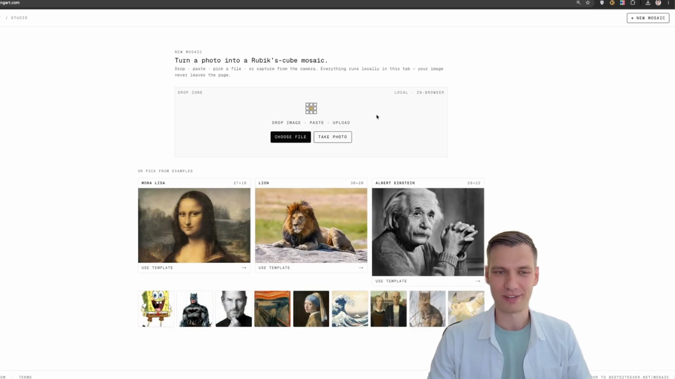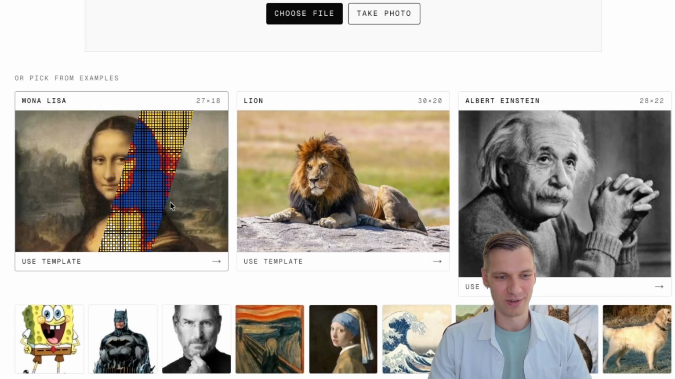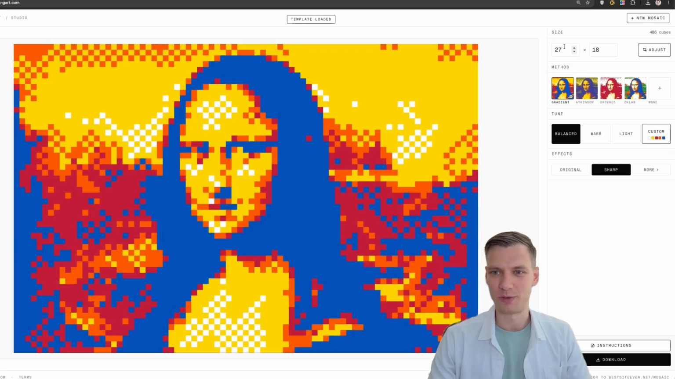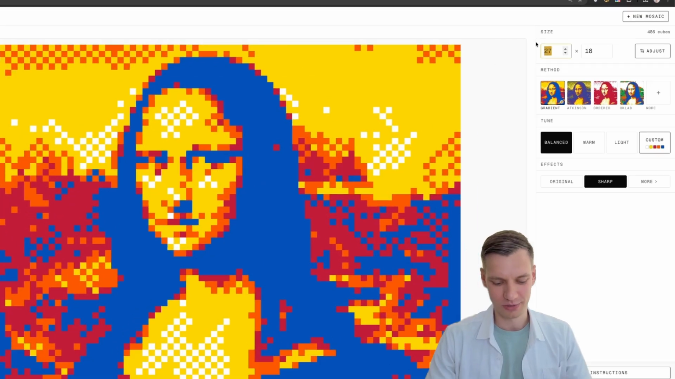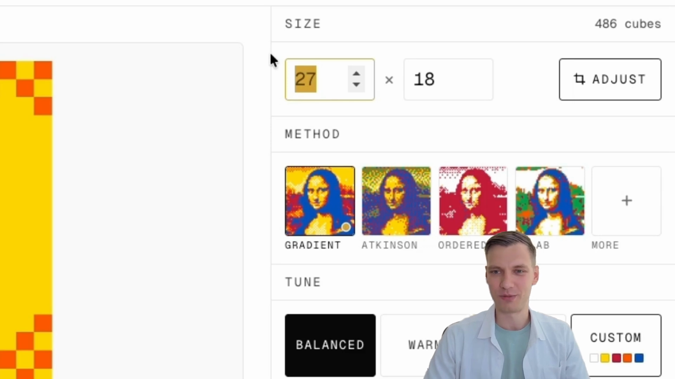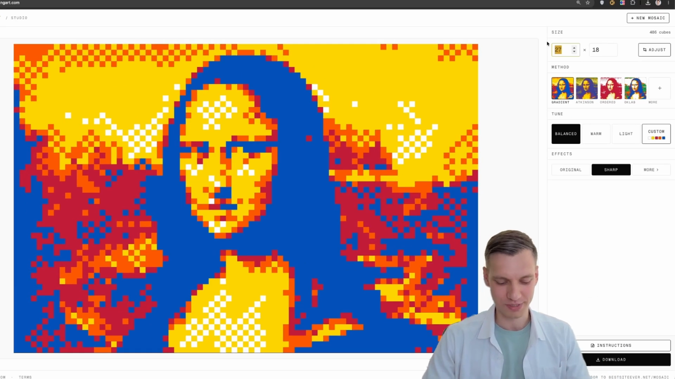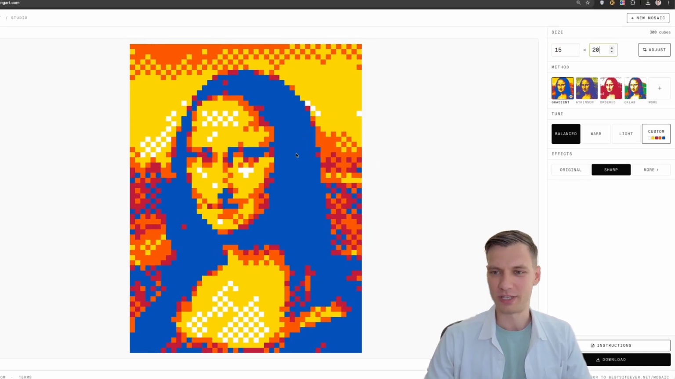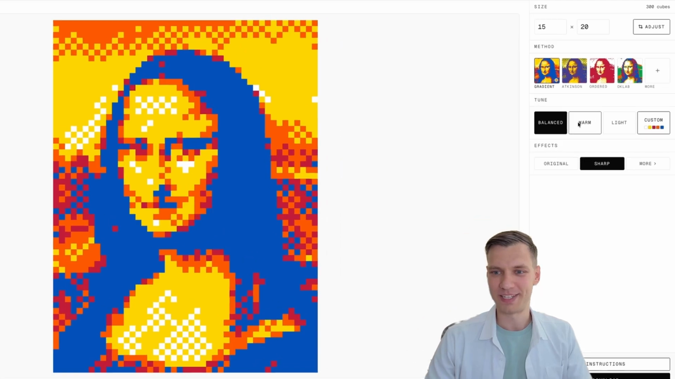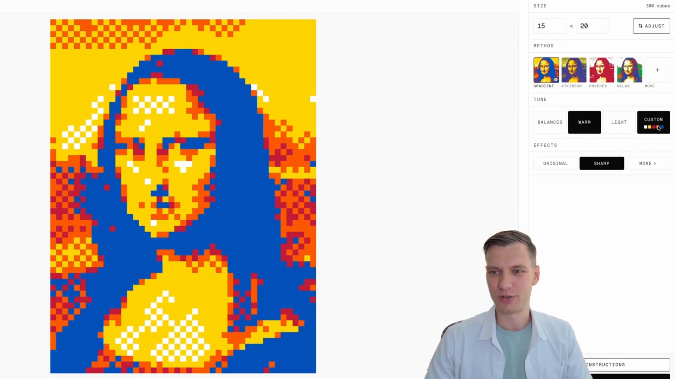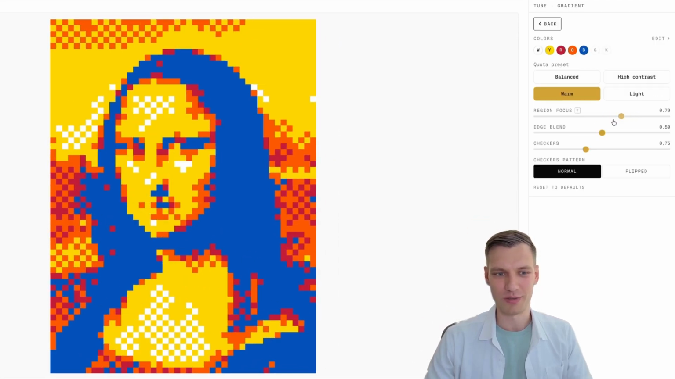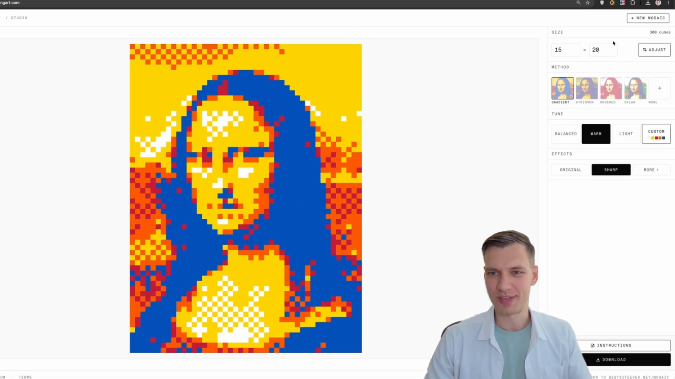So if you are a Cubing artist, you can upload your image or take a photo or just select from the examples. If you go with Mona Lisa, just as usual, you specify the number of cubes that you have. If you have very few cubes, such as 15 by 20, 300 cubes, then you can try to tune it by selecting the presets or going to the advanced option, which I'll go through in a minute. And once you're happy with that, you can download instructions.